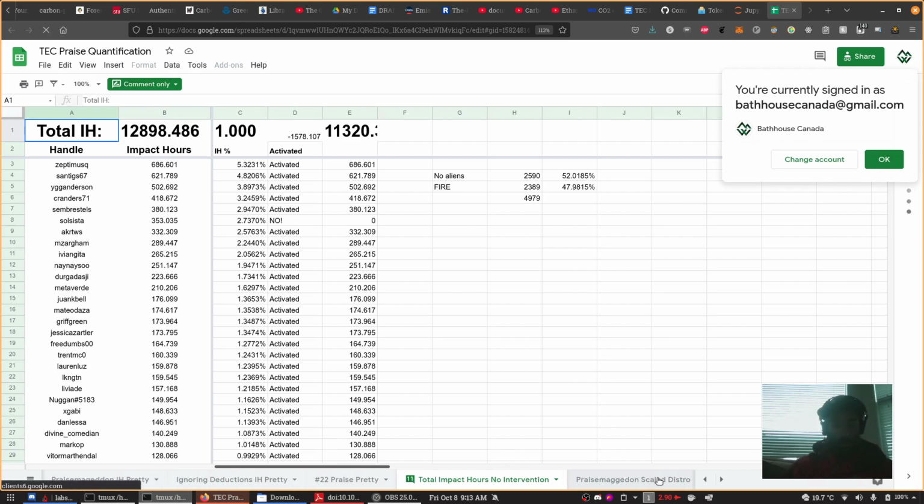I don't know, are they still doing this since the hatch? Let's see, the last one looks like it was July. I don't think there's been praise quantifications unless they're using a different system now. But I wonder where the data has continued because there's still praise happening.